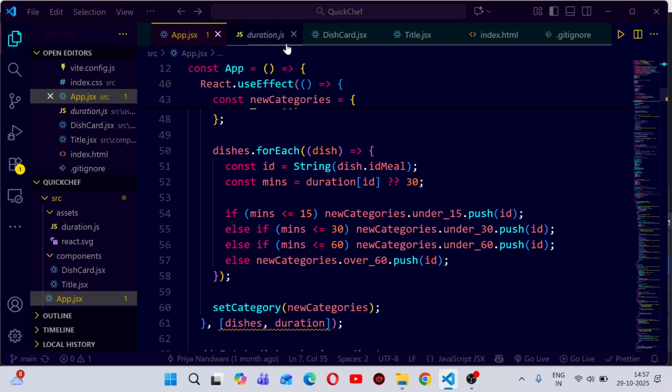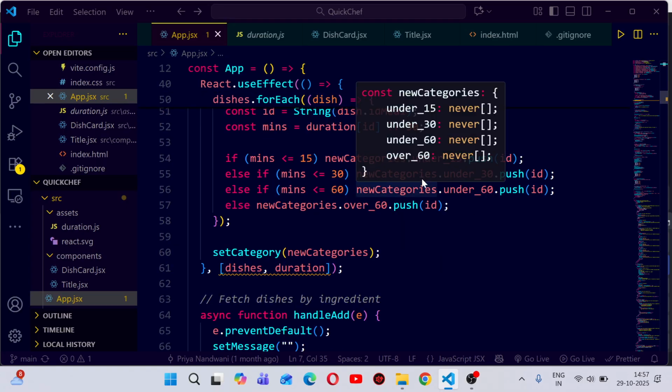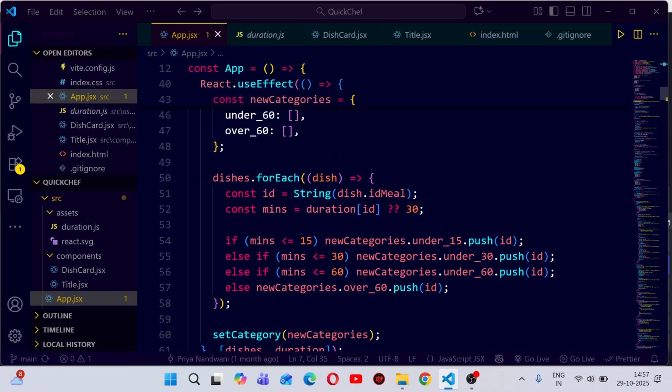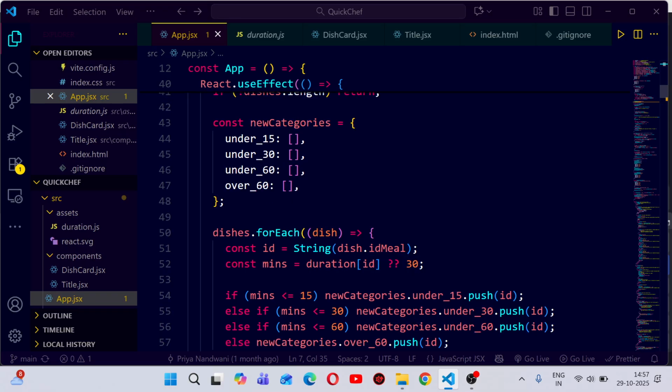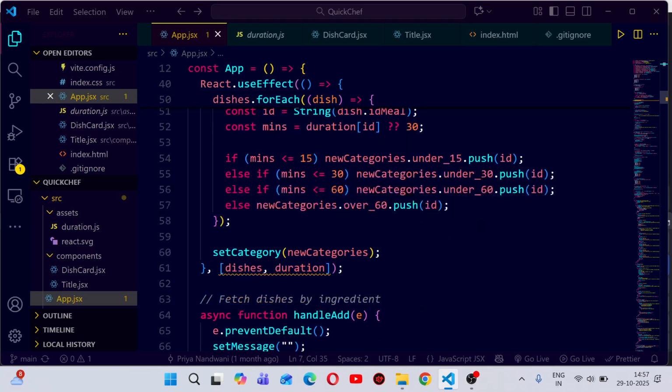Those which are not included in the duration.js, I have given an approximate average of 30 minutes, and that's how I have categorized each of them, and I have basically pushed all those IDs in their respective arrays.